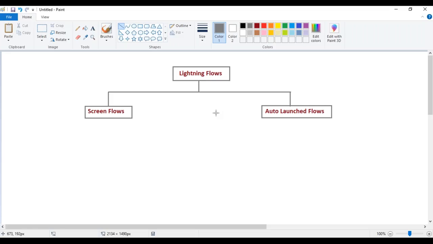As part of auto launched flow, it won't expect any input values. Whenever we are creating the record, automatically the flow will get fired. It will perform the operations in the background. Okay, clear? So these are the two categories of flows available in Salesforce. Now, auto launched flows have been subcategorized again into four types. Let me explain what those four types are.